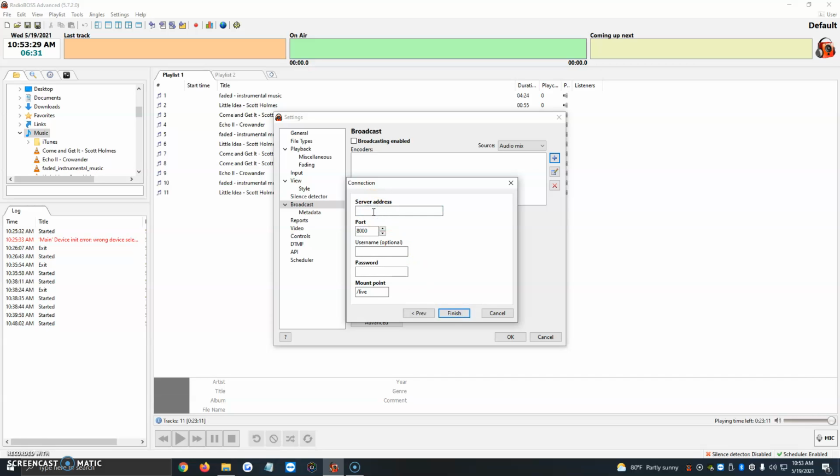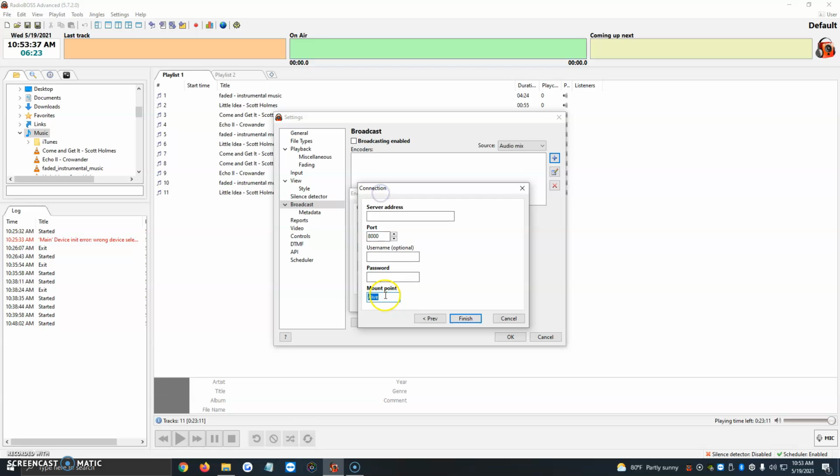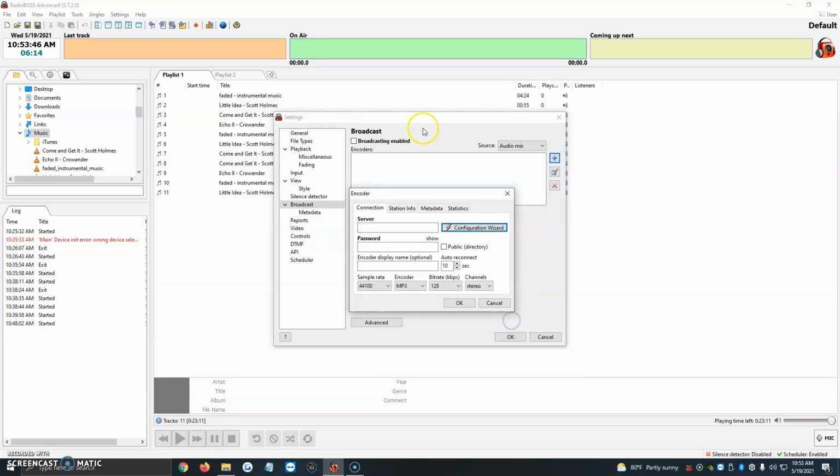Then it's going to ask for a server address, which is most of the time our IP, then our port, and then it's going to ask for a username, password, and the mount point. When it comes to Icecast, it's normally /live, so we're going to go ahead, and once we have that filled out, we're going to click on Finish. It's going to ask us to please enter a server address. For now, I don't have anything, so we're just going to click on cancel. So you should click finish.